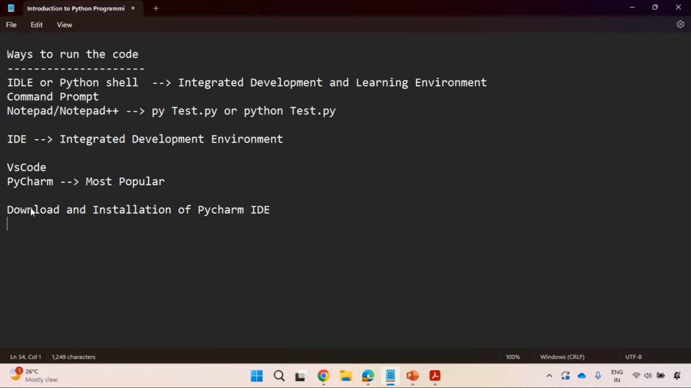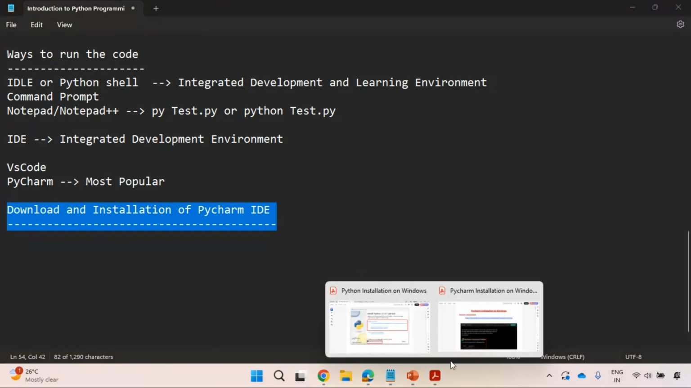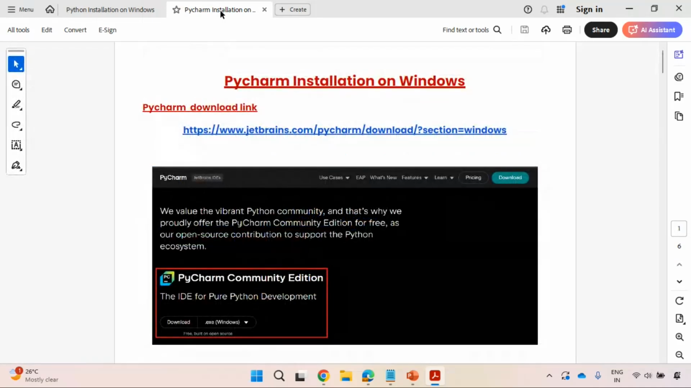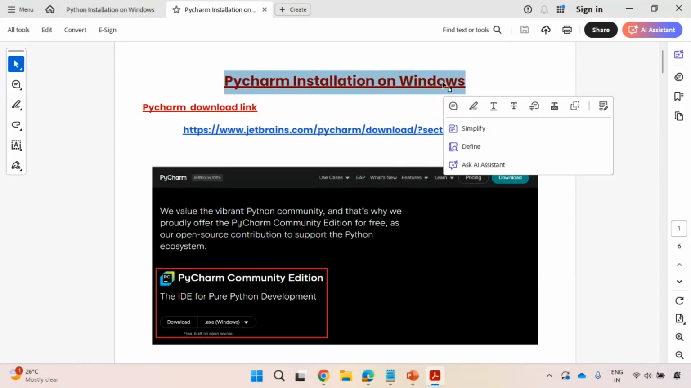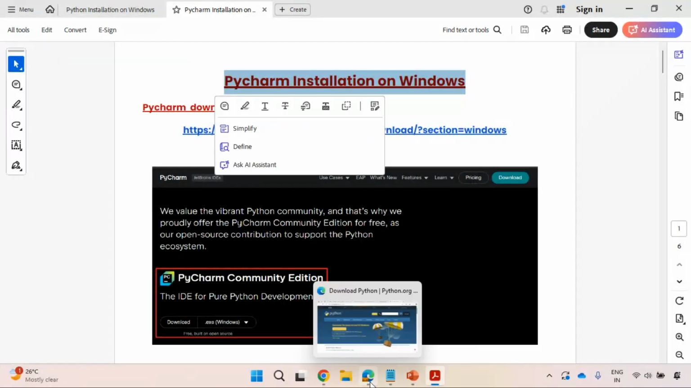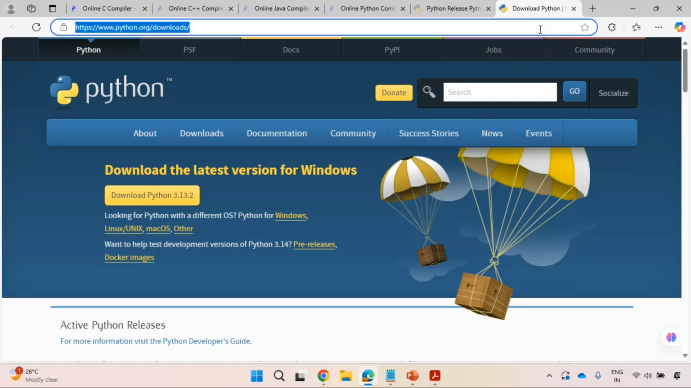So how can you download? I have already downloaded this on my local machine. In your case, I'll be sharing this step-by-step document as well. You don't need to bother about each and everything. I'll be providing you this document, PyCharm installation on Windows. Similarly, I'll be providing for Mac as well as Linux. Try to refer to that. You see here, search for PyCharm.